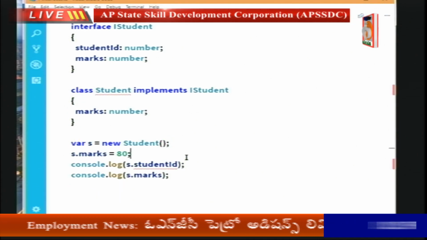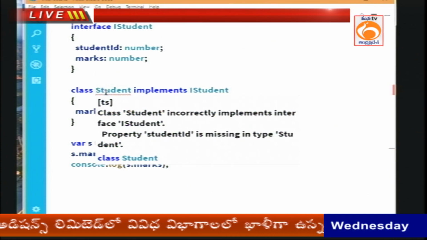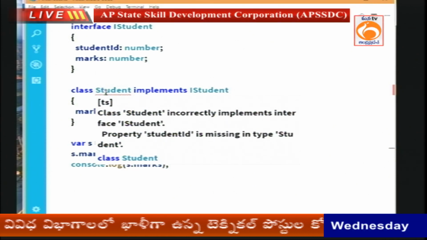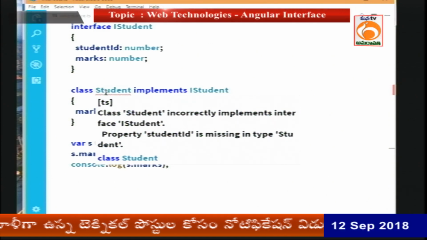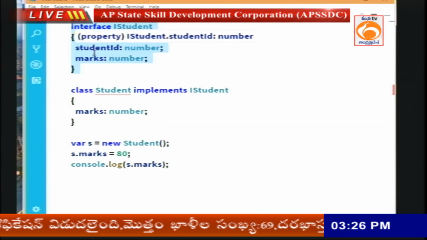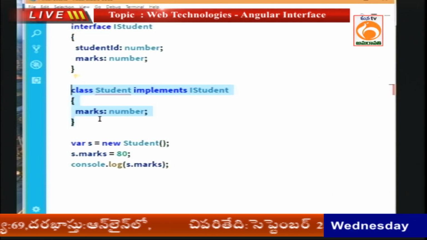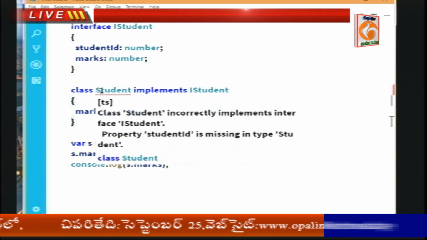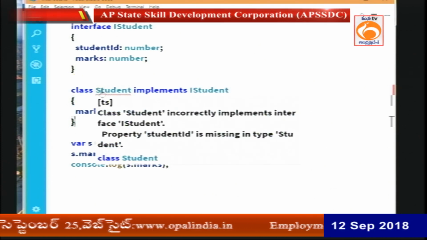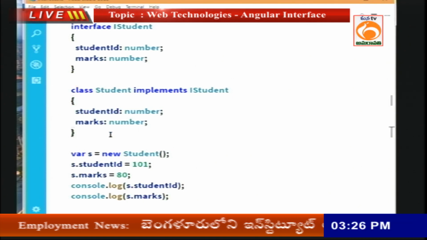So, in such cases, near the class student, you will get an error saying that this student class does not follow the rules and regulations of the interface. That means the interface specifies that these two properties must exist, but the class is not following the same. So, that is the rule that we have to follow. Let me bring back the student ID. Okay, that is fine.